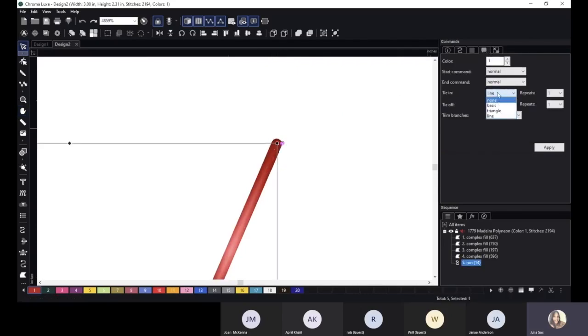A triangle will be very, very secure. A line will be less noticeable, and then basic is just a standard. And if you leave it at none, again, the machine automatically makes a knot. So you're fine if you leave it there. Okay. Now, of course, if for some reason you need it to be very, very sturdy, you can have this tie off repeat 3 times.